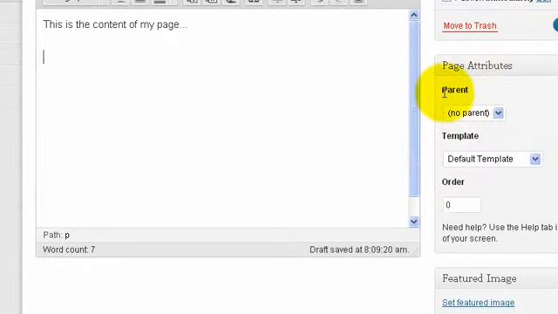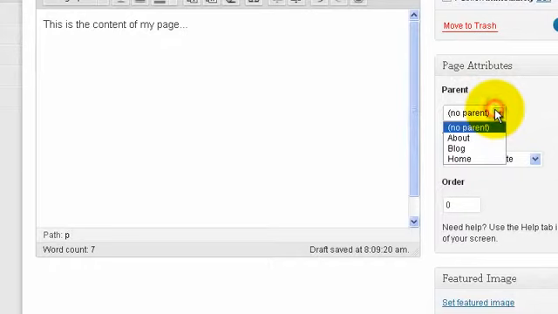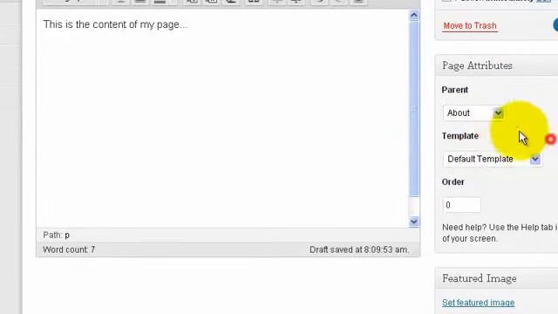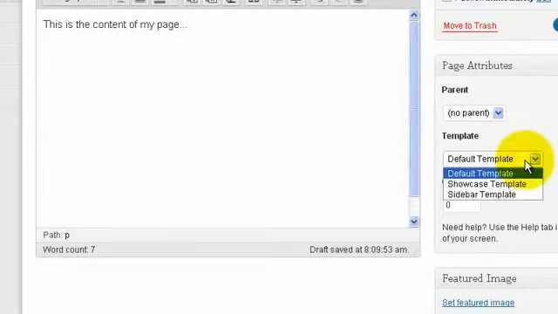So with pages, you can actually assign this page to a parent page. In this case, we have other pages here about blog home. So I can assign this page to a parent, or I can choose to put this page by itself. Next, I can also assign a template to this page.